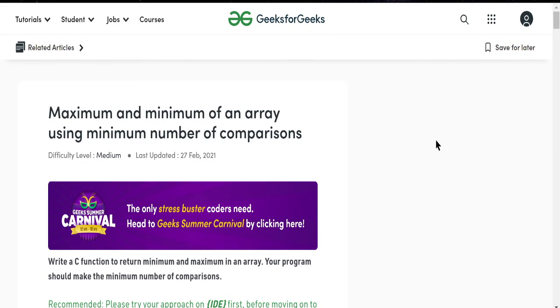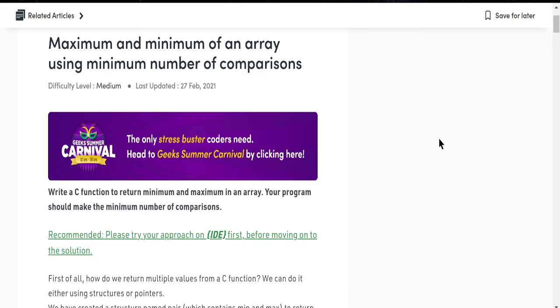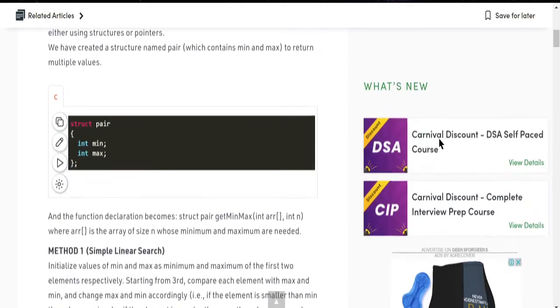Guys, so today we are back solving another query on GeeksforGeeks. So today's query is max and minimum of an array using minimum number of comparisons. So we need to find the maximum and minimum element which is present in an array, and that too using minimum number of comparisons.